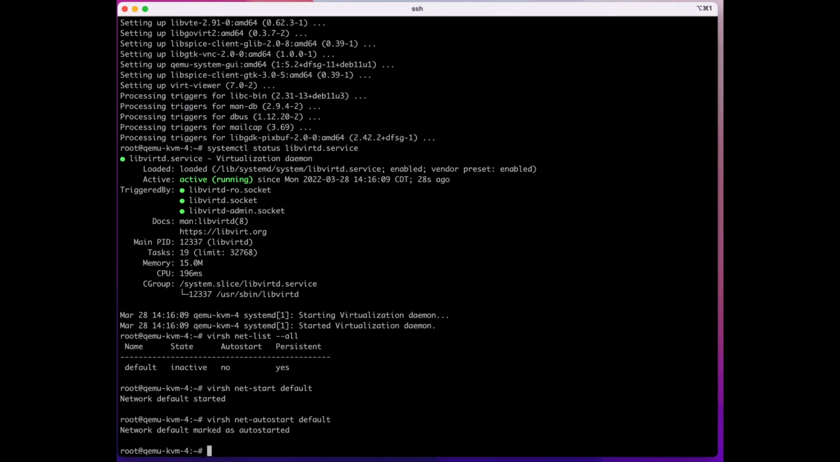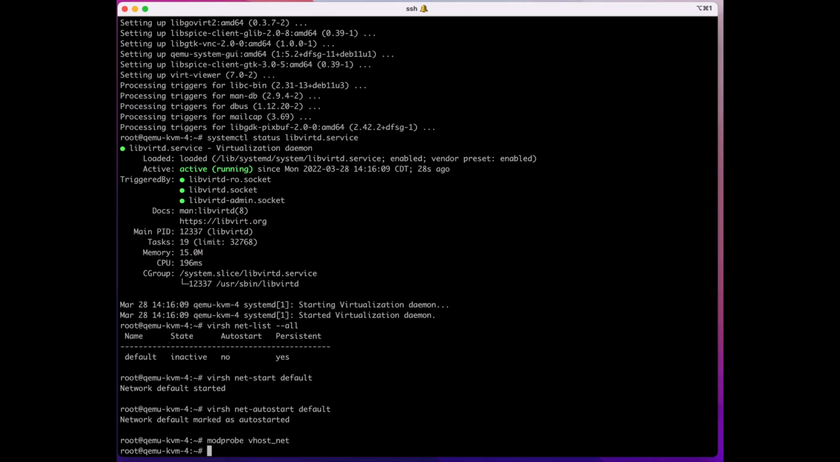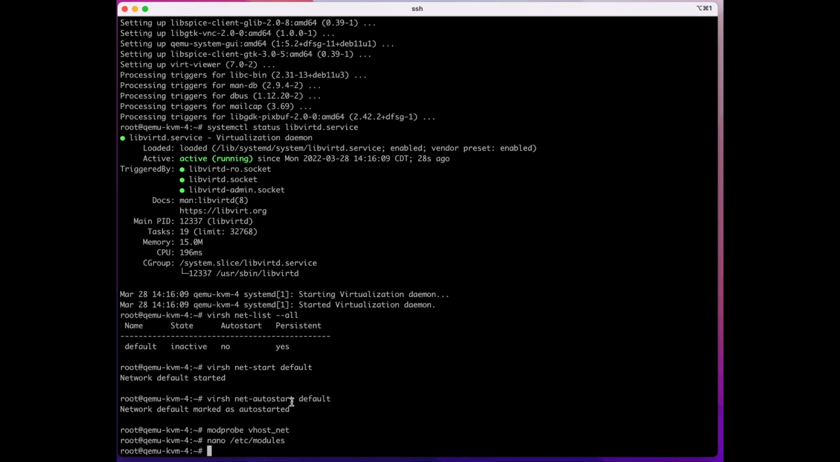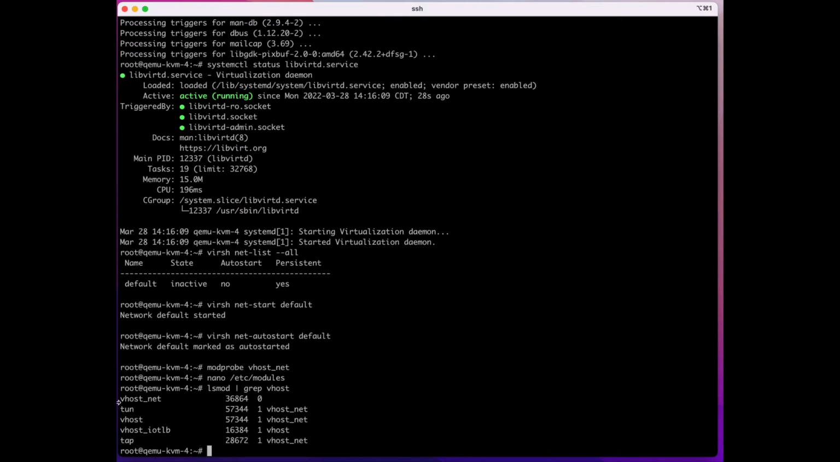The next thing you want to do is add the vhost_net kernel module on your system. To do that, we're going to run modprobe vhost_net. And then you want to go to /etc/modules, and here you're going to need to add vhost_net, so that it will load on boot. And then we just want to make sure that the vhost_net module is running. So we can do lsmod, and we're going to grep for vhost. And we can see here that it's running.